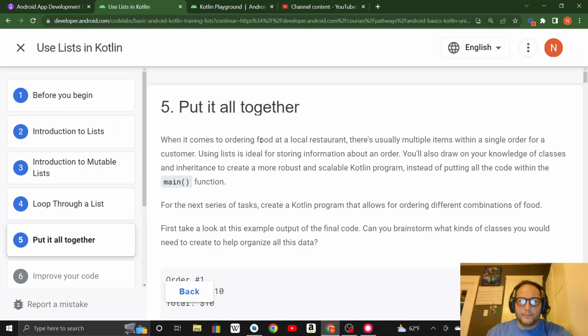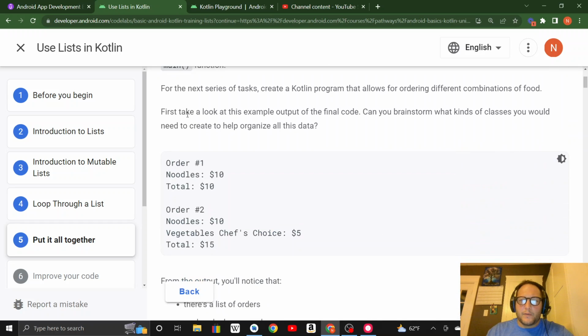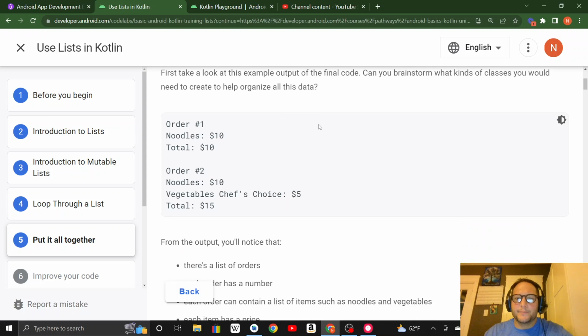When it comes to ordering food at a local restaurant, there's usually multiple items with a single order for a customer. Using lists is ideal for storing information about an order. You'll also draw on your knowledge of classes and inheritance to create a more robust and scalable Kotlin program instead of putting all the code within the main function. For the next series of tasks, create Kotlin programs that allow for ordering different combinations of food. First, take a look at this example of output of the final code. Can you brainstorm what kind of classes you'll need to create to help you organize this data?